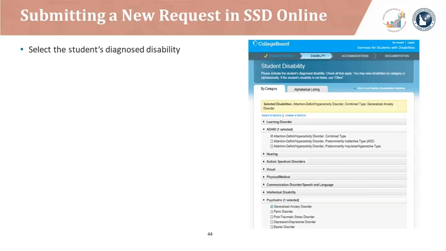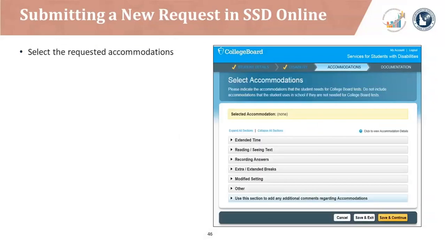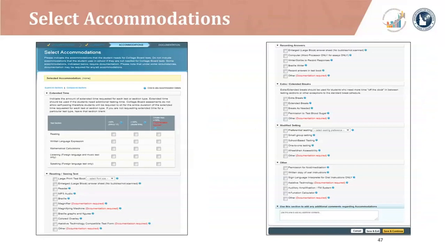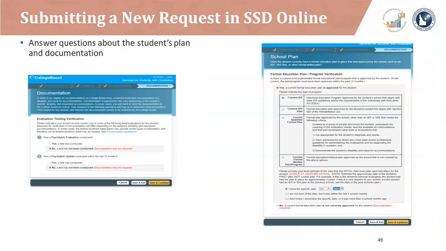You'll select the student's diagnosed disability. You'll confirm the disability and the time period of the first occurrence. You'll select the requested accommodation or accommodations. You'll confirm the accommodations being requested. You'll answer questions about the student's plan and documentation.